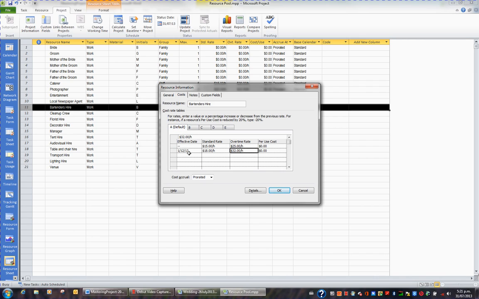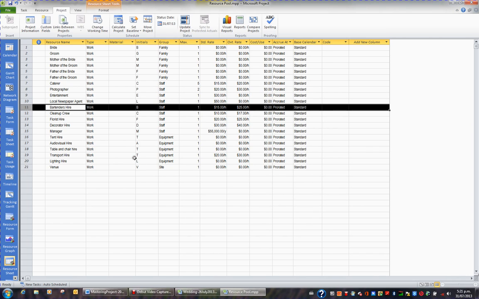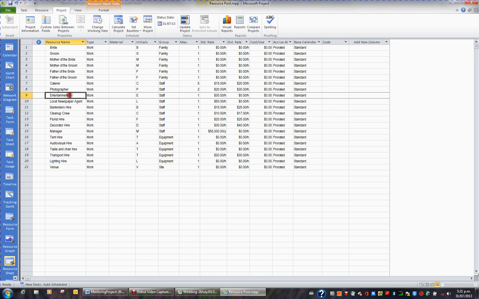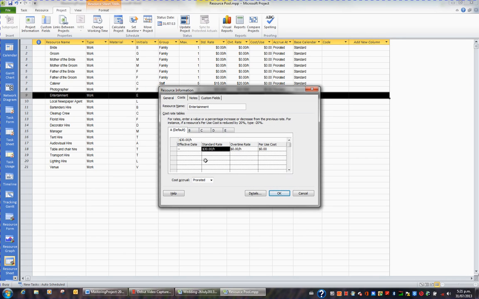What I'm now going to do is continue to change the rates for the entertainment, the florist, the decorator, and the caterer. So I'll go OK. To change the rates for the entertainment, I'm going to double-click entertainment. I'm then going to go to their A rate, and effective as of the 30th of the 12th, I'm going to increase their standard rate to 35 and their overtime rate to 40. I'm also going to give them a B rate, which currently is 0, and change that to 10, and change the overtime to 20, and OK.